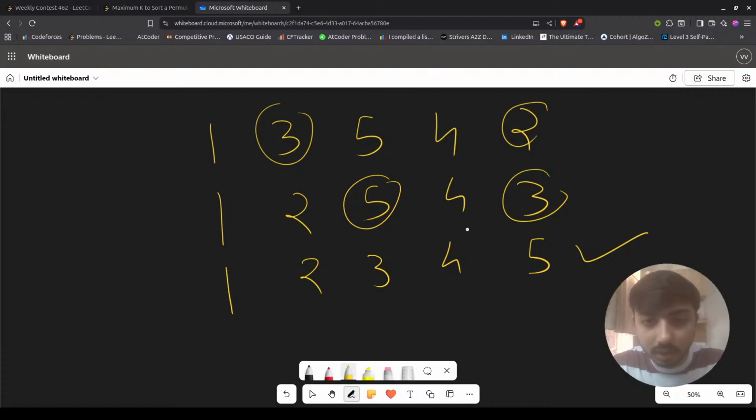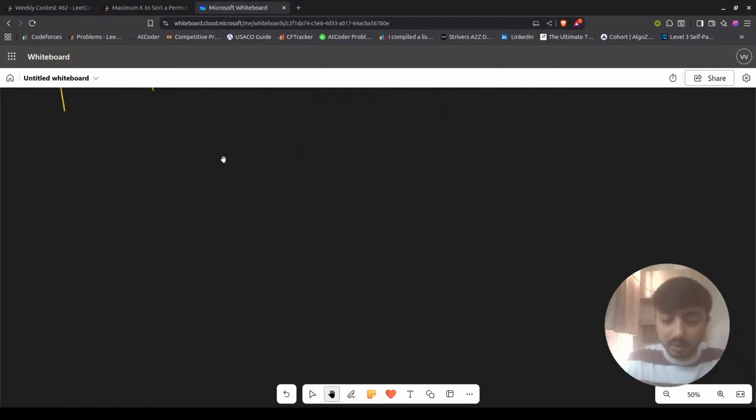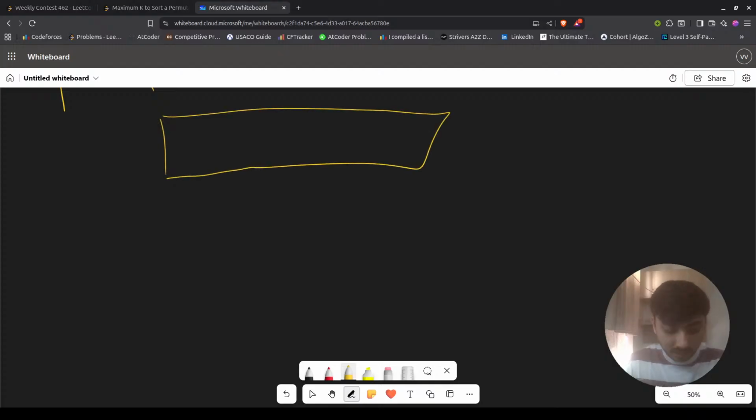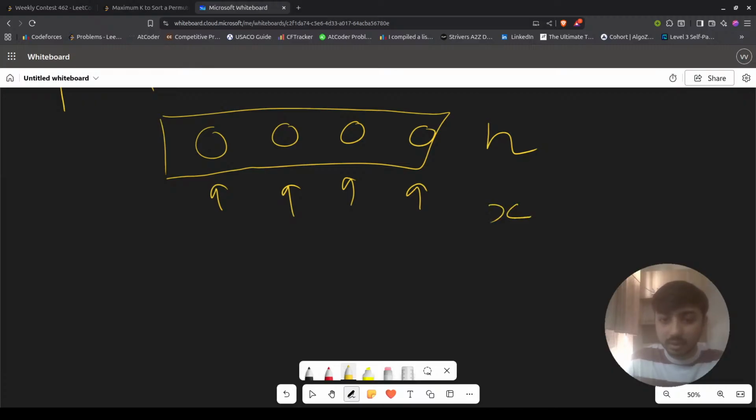And while doing this, we have come up with one more observation. Let's say we have n number of elements, and among these, let's say x elements are unsorted in the given permutation, meaning they are not in their correct position. So we have x elements which are not sorted.